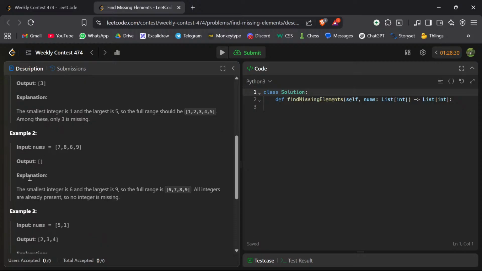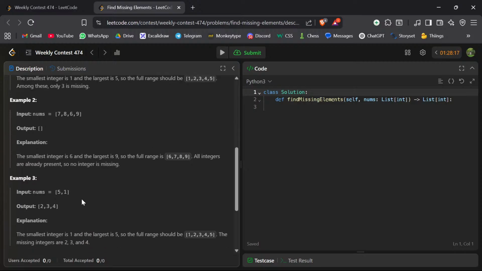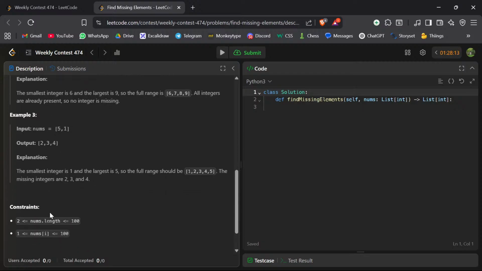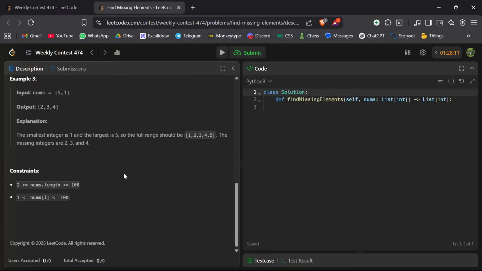So in the second example, the smallest integer is 6 and the largest is 9. So the full range is 6, 7, 8, 9. Okay, 6, 7, 8, 9, nothing missing. All integers are already present, so no integer is missing. 1, 5, so 2, 3, 4. This is the question.